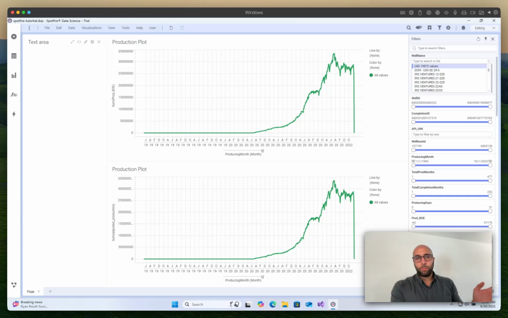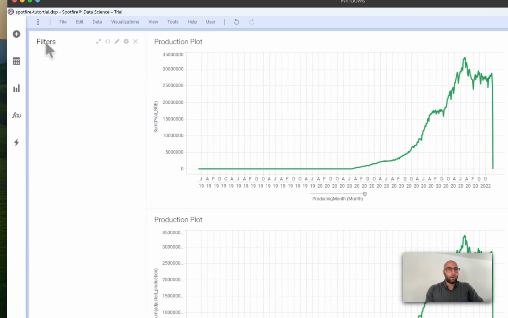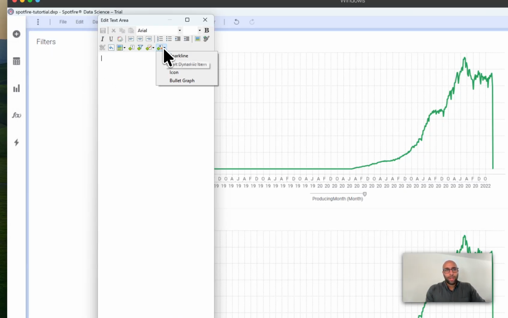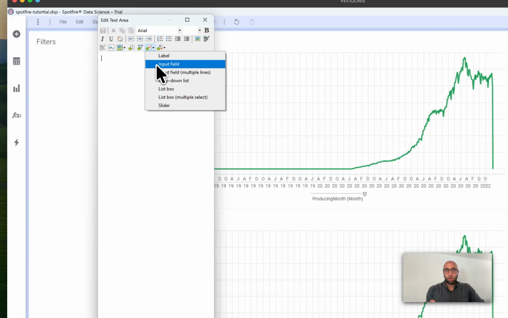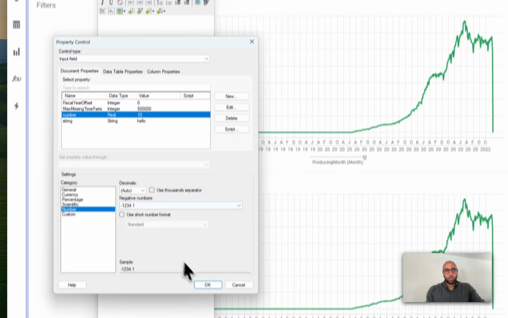There's going to be a whole deep dive into what you can do. But we're going to go ahead and say this is kind of just like the filters area / control panel. So what you can do is edit the text area, and we're going to insert our input field. Our input field is going to be the document property that we just created. So if we click input field, click number, and click OK.